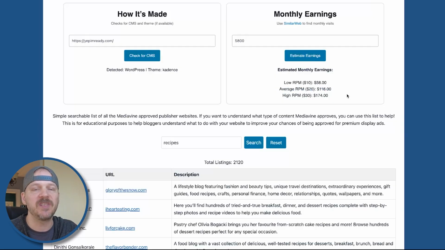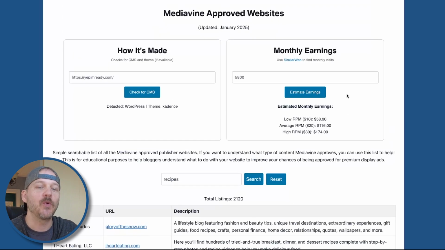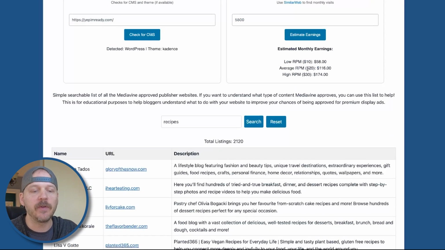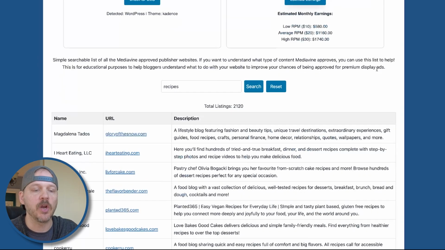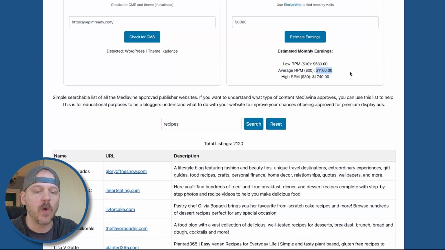So according to SimilarWeb, which is not super accurate in a lot of cases, don't take this as absolute truth. If you look up some of my websites, the earnings are completely off to what I actually know they are according to analytics. So according to SimilarWeb, this site makes around $116 a month from Mediavine ads, which probably isn't true because even to get approved for Mediavine, you need around 50,000 monthly sessions. So let's say they have 58,000 people a month on that website. Let's estimate the earnings. They're probably making around $1,160 from that blog with Mediavine.